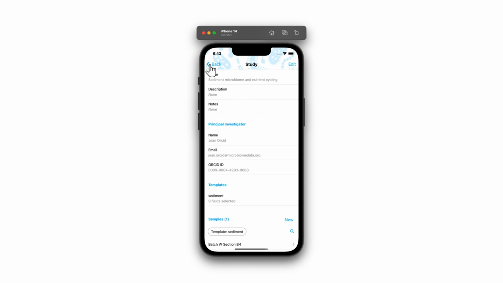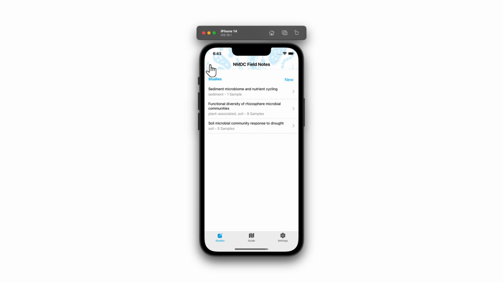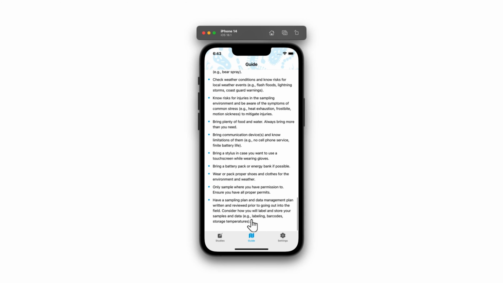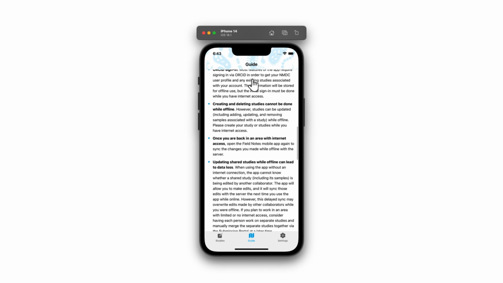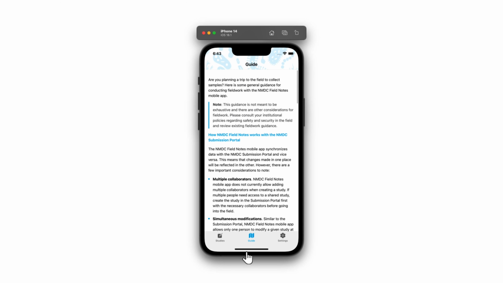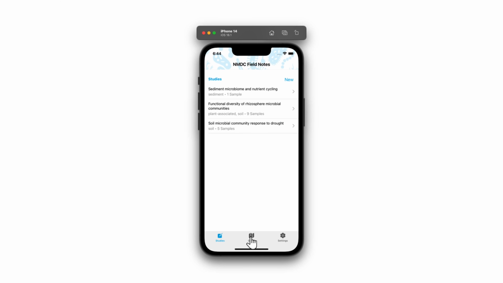Now, going back to an existing study, we can look at all of the samples associated with that study. The homepage of the app includes a link to a checklist for information to know before you go out into the field. This section is important to review for general fieldwork recommendations, and it provides you with more information about collecting metadata with this app. You can toggle between the different facets of the mobile app.